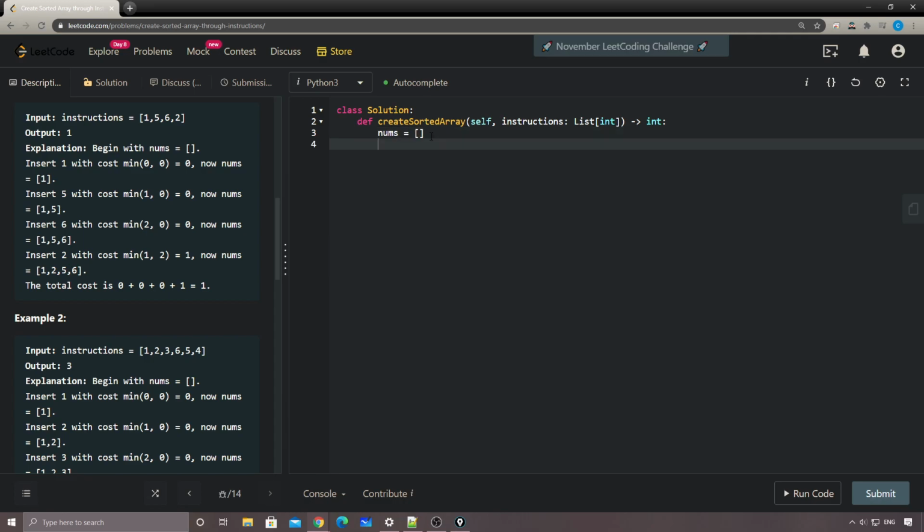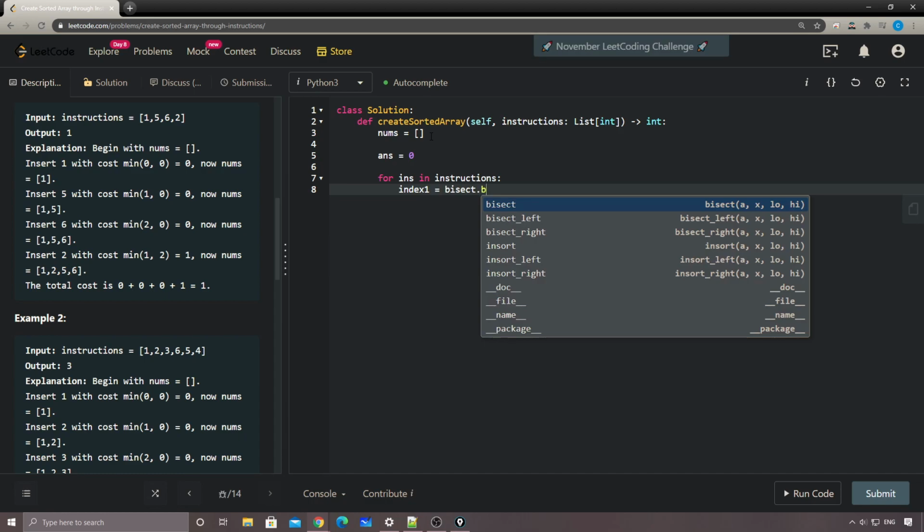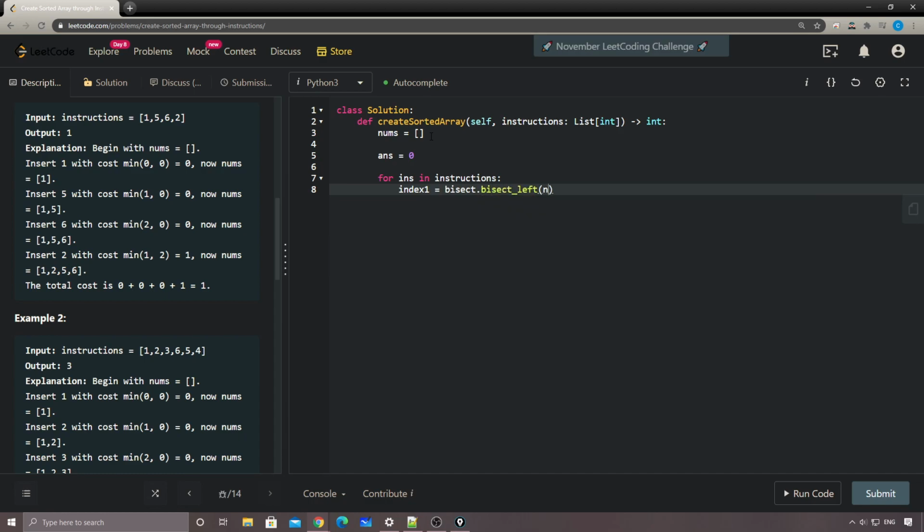Basically, I have an answer here, and I have nums here. I'm maintaining this sorted array, and I have the answer equal to zero. For ins in instructions, I have index one, which is bisect left of nums and ins. This index is telling me how many numbers are strictly smaller than the current instruction, because I'm doing a bisect left.